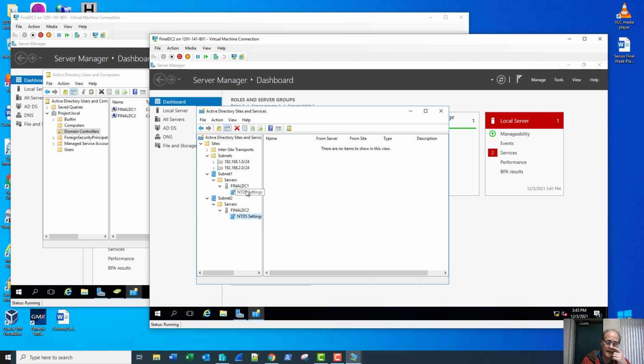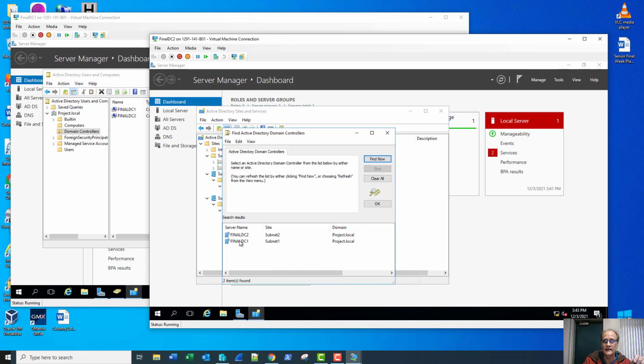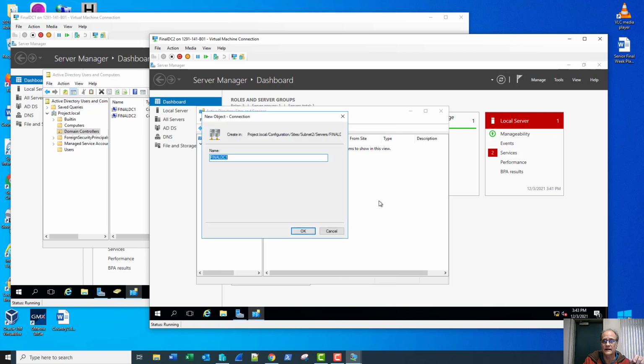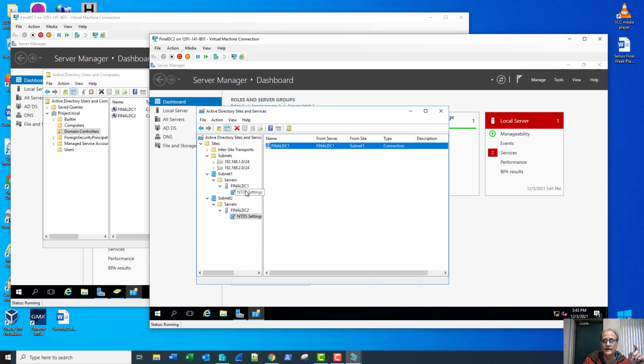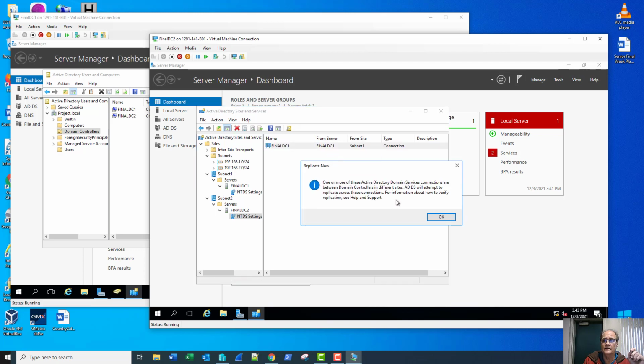Now, because I got impatient and didn't wait, you'll notice that there's an automatically generated connection from DC2 to DC1. I don't have one over here, so I'm going to tell it to create a new connection. And I want a connection to DC1. So I'm going to click OK. There we go. There's my connection from DC2. There's my connection from DC1. Let's see if I can replicate. There we go. It's giving me a warning saying it might take a little bit of time because these are across different sites.